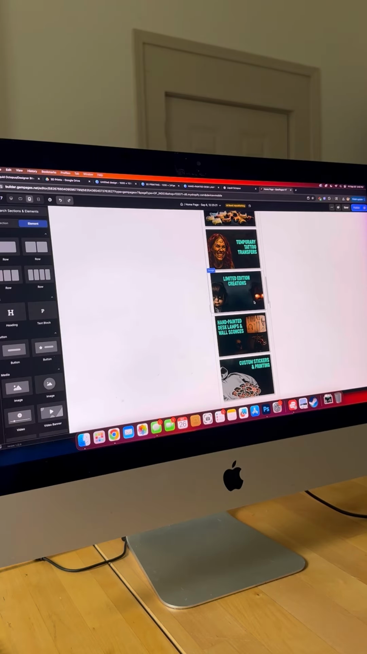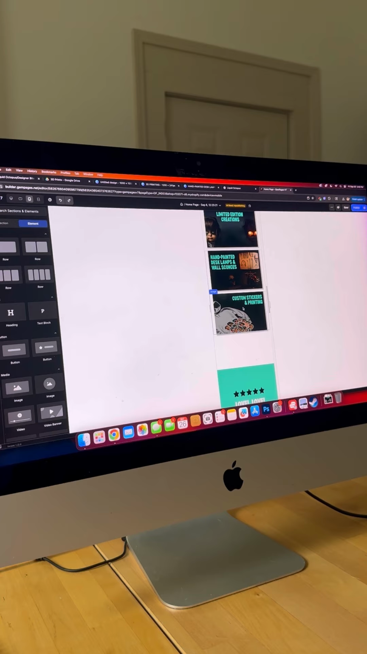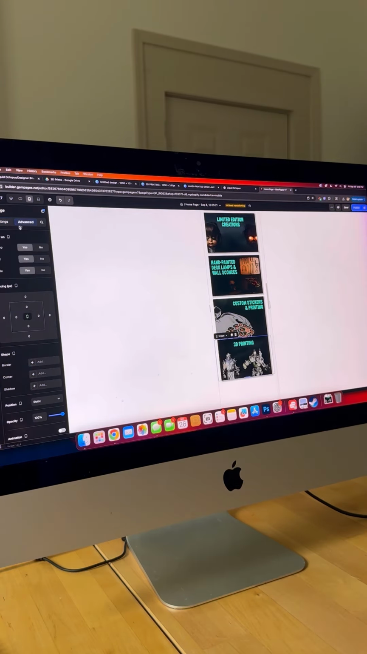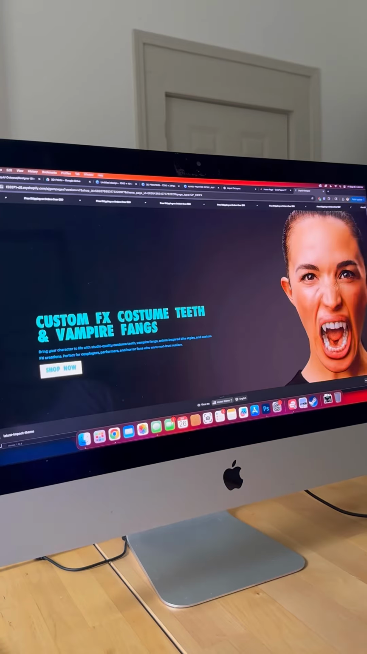Next thing I'm going to do is bring that image into Shopify over here and add it to the rest of my collection images. And this is how it looks.